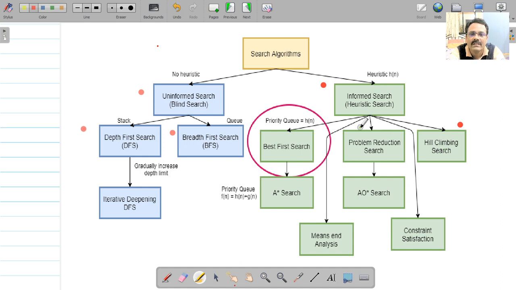Now we will see another algorithm. This is called the best first search algorithm. As its name suggests, it will give you a better solution, maybe the best solution, by using heuristic information or the heuristic function h(n), which is the estimated value at node n. So now let us see how this algorithm works.